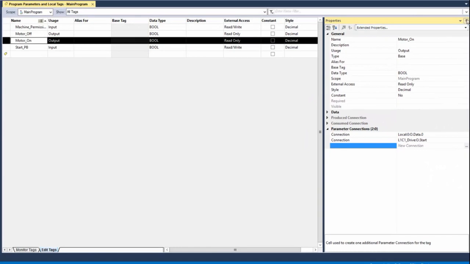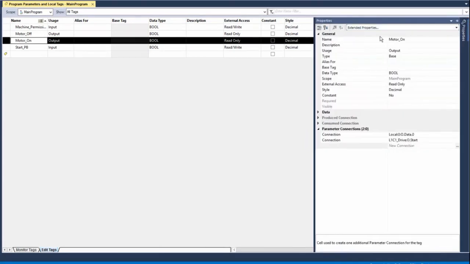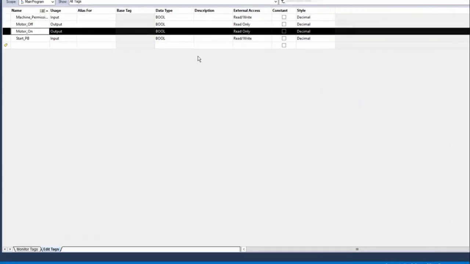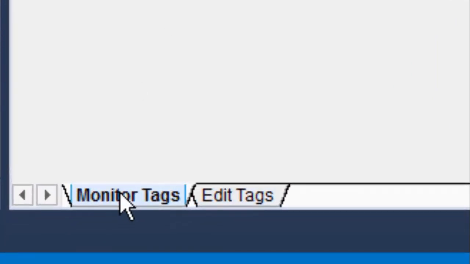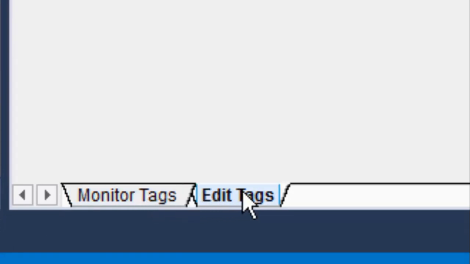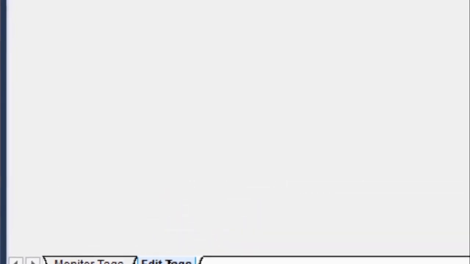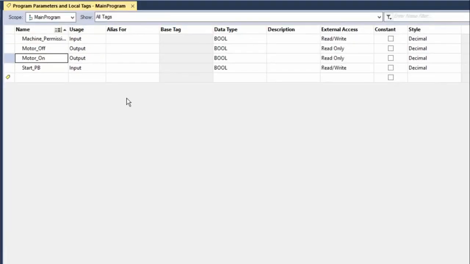Let's look at a second way in which we can make program parameter connections. When connecting parameters using the properties, the table could be on either the Monitor Tags or Edit Tags tabs. For this next method, the table must be on the Edit Tags tab. The tag and parameter tables within the Logix Designer application may be customized by the user to display the desired contents.